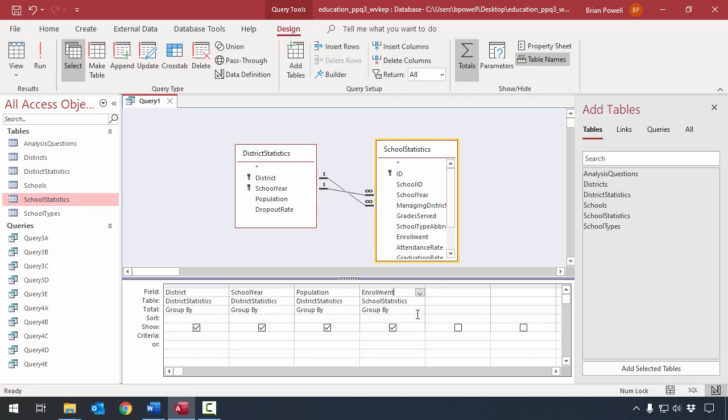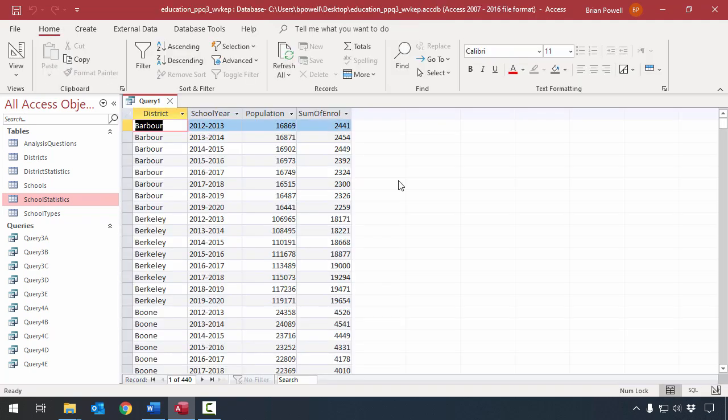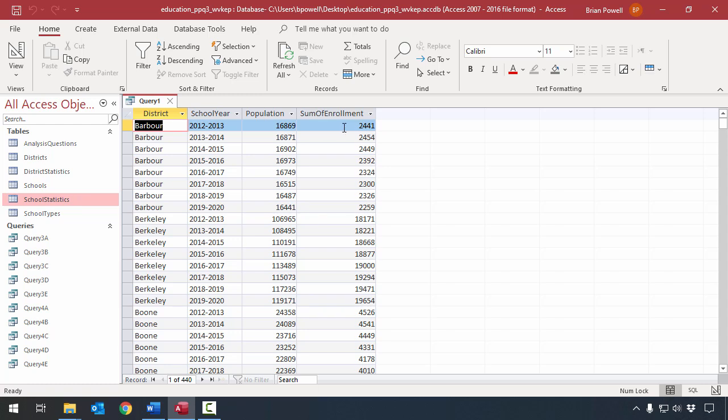For enrollment, we don't want to group by. We want to find the total enrollment. So from the drop-down list here under the total row, I'm going to tell it that I want to get the sum. And then let's run this query to see what things look like now. So you can see here we have condensed things down. We've got the district and the school year, we have its population, and then we have sum of enrollment, which is our total enrollment. And we have the right number of records. We have 440, but we still need that calculated field.